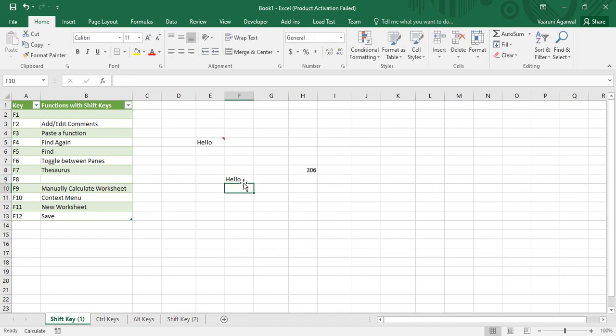So let us just write it some more times. Okay, now if you just press Shift F4, then it toggles between these three occurrences, which means once you have found anything and it has been stored in the Find and Replace dialog box, you can just find it again using the shortcut Shift F4. Now Shift F5 we have covered.